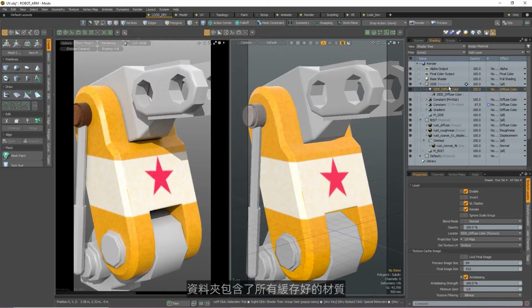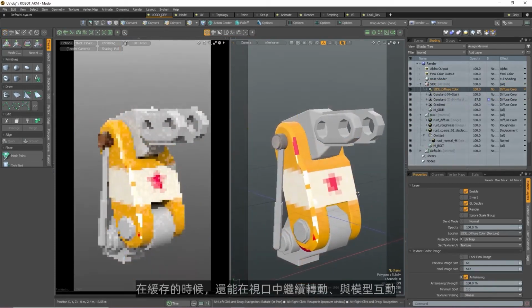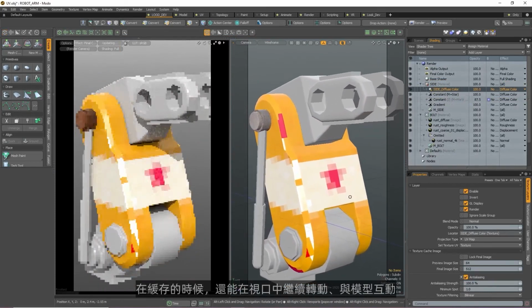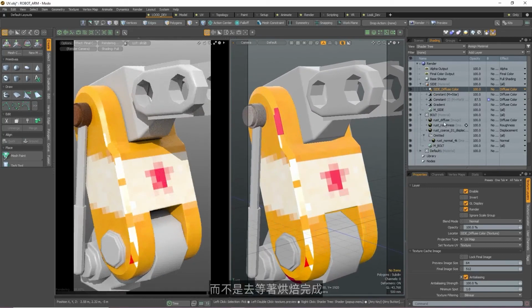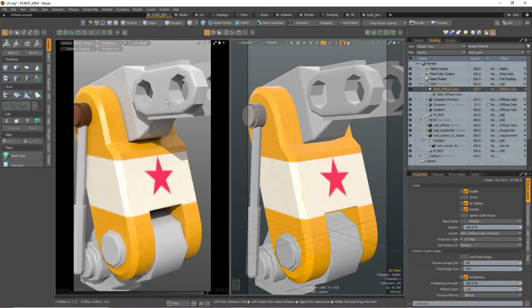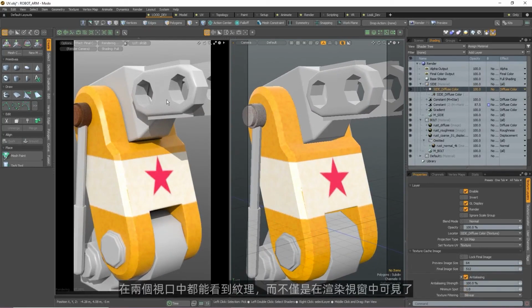This folder contains all the cached materials, so they're easy to access and aren't in the way of any uncached layers. While it's caching, I can also keep tumbling around in the viewport and interact with my model, which is really cool because it allows me to keep working flexibly with my model instead of having to wait for the bake to finish.